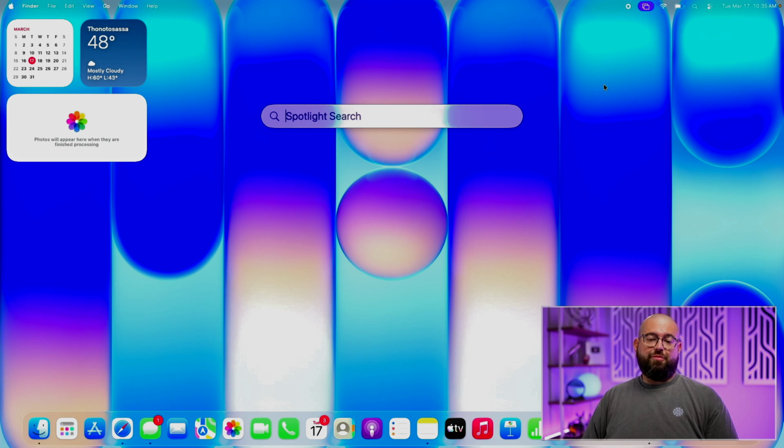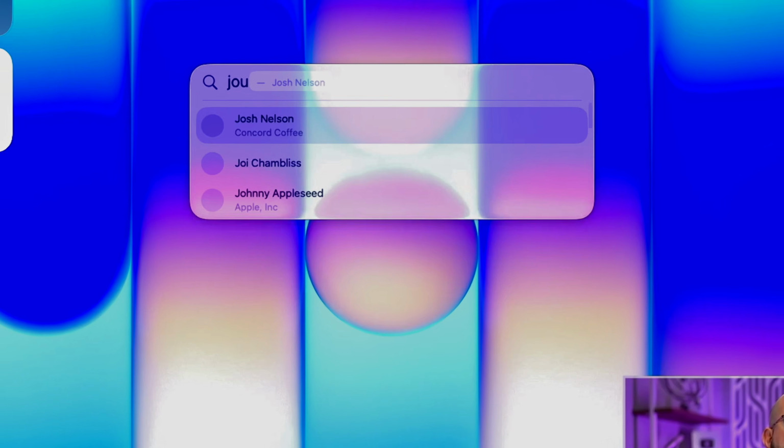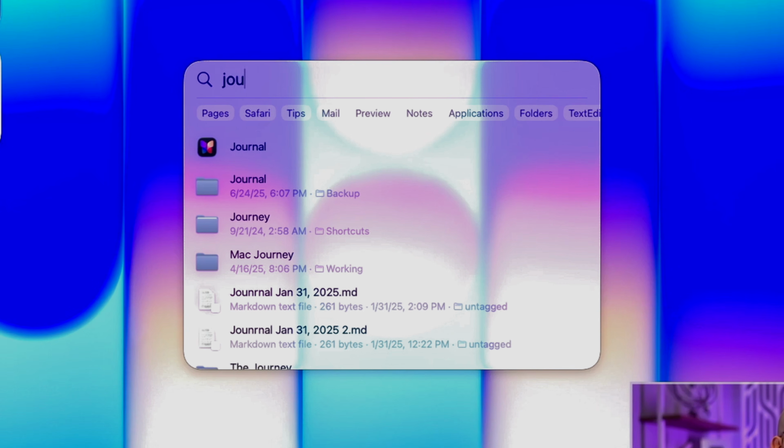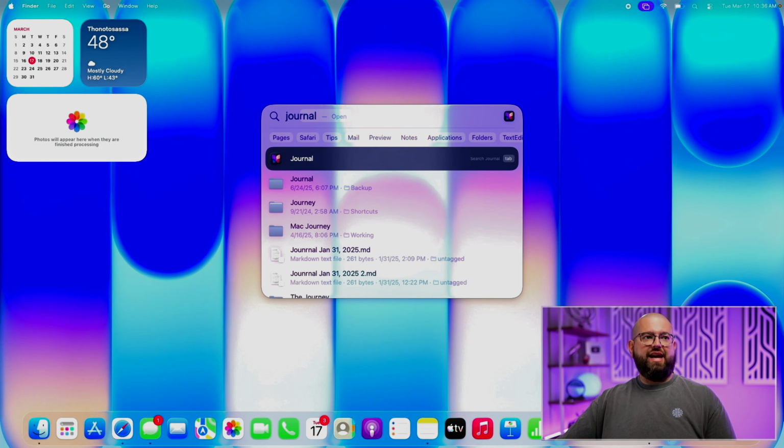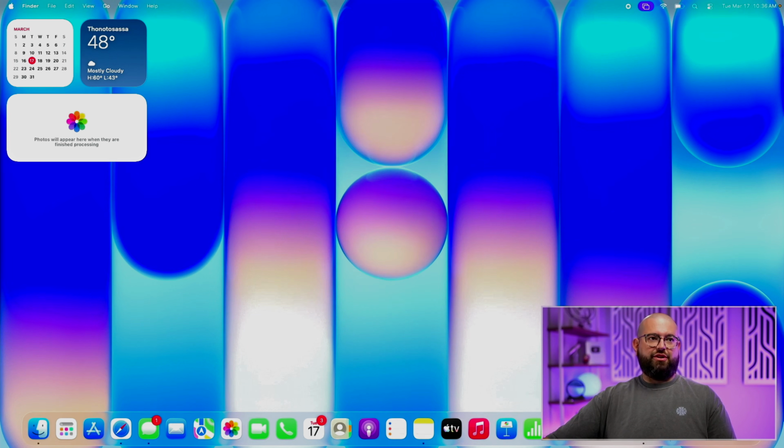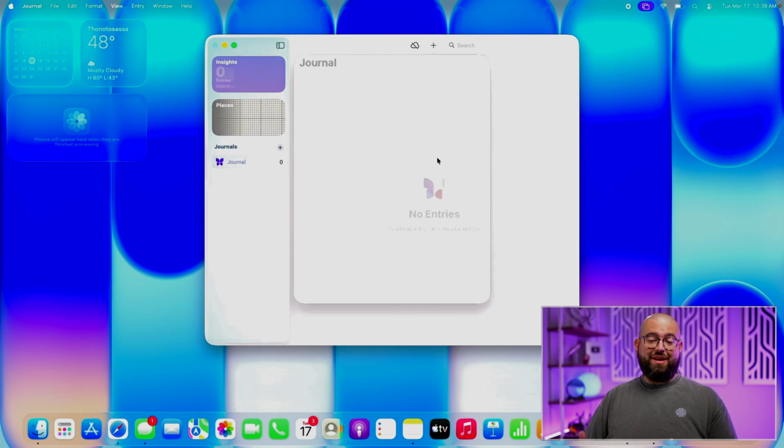Now that we have Spotlight open, let's say I don't have an application in my dock, but I know it's on my Mac and I want to open it, like the Journal app. Well, I can start typing Journal and you'll see results are automatically coming up. I see the Journal app is right here and I can either click it with my mouse or click the down arrow on my keyboard. You'll see that highlights the Journal app, click Return on the keyboard, and now that's opening the Journal app.